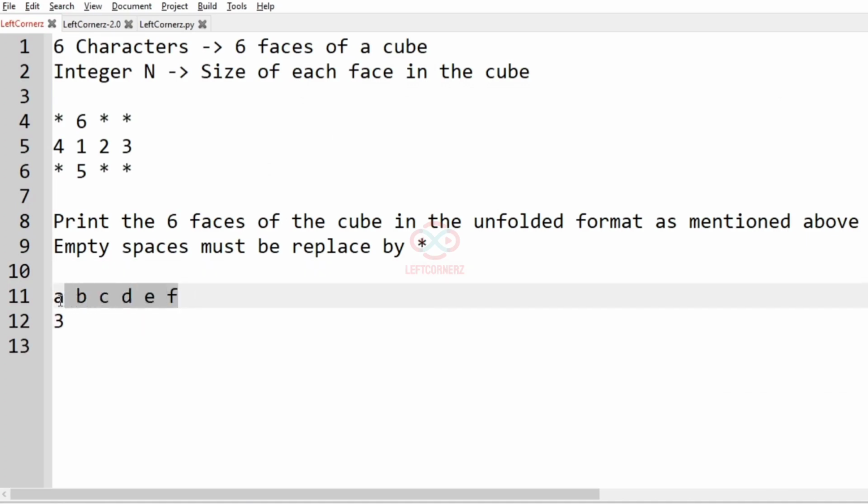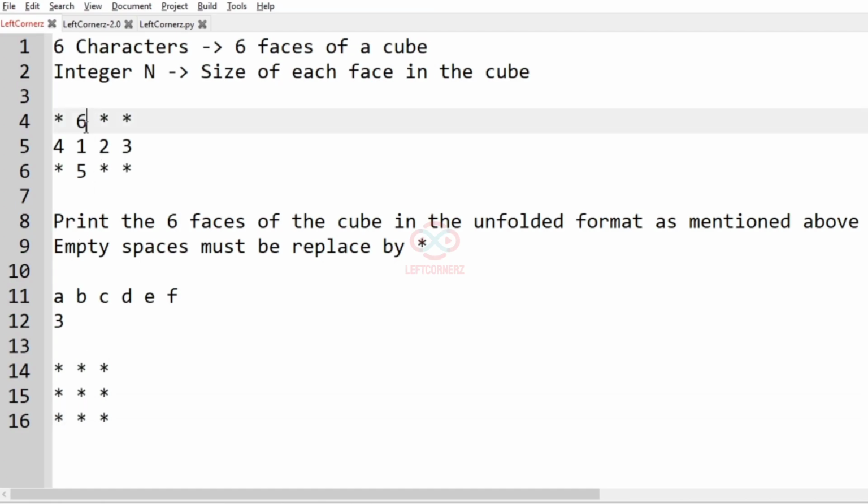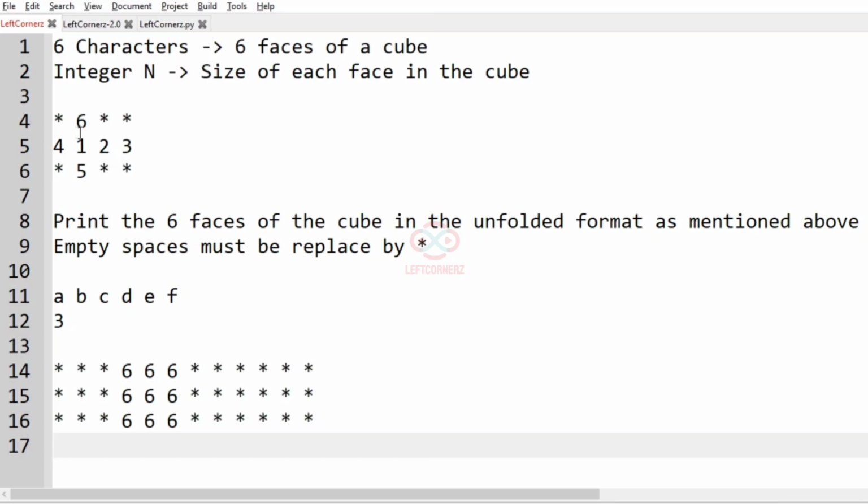Now let us consider our first test case. In this test case, the size of each face in the cube is 3 and 6 faces are given. So first let us write our unfolded face again. The size of each face is 3, so we will write it for 3 cross 3 times. So 6 6 6 for 3 cross 3 times. Star again. Now we have completed the first row.